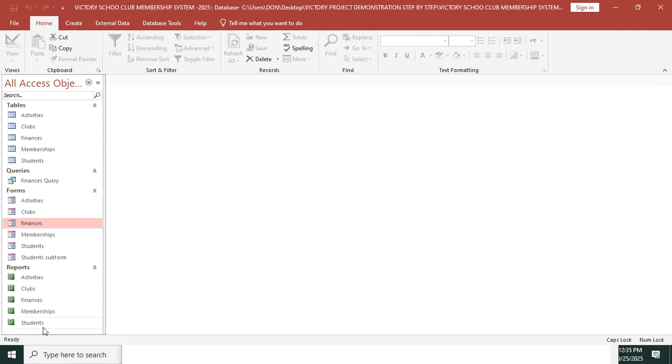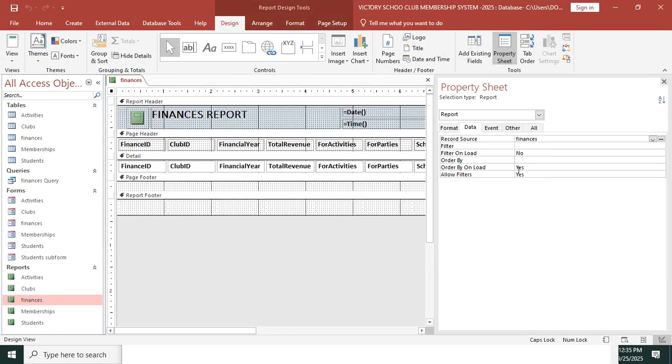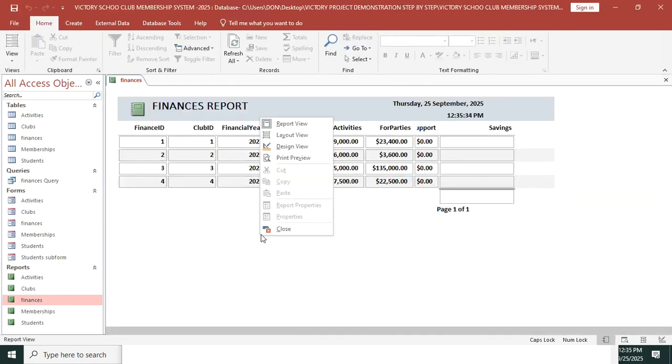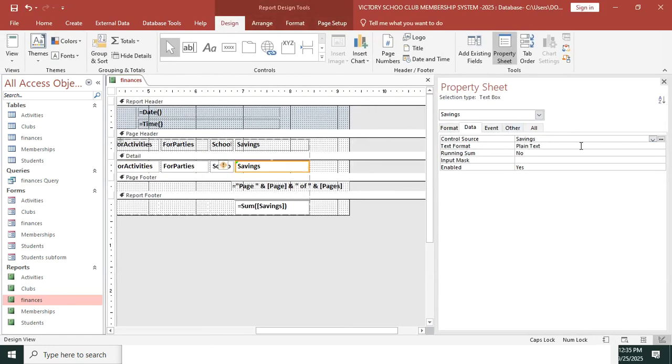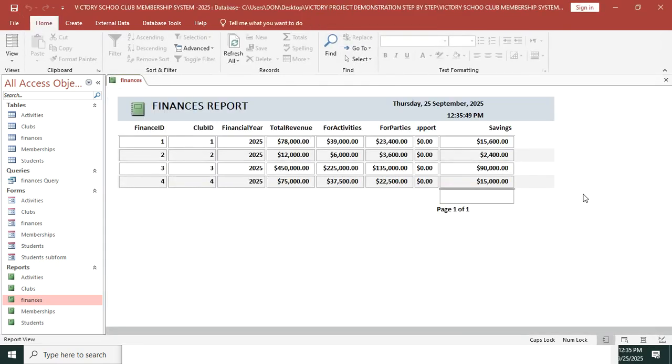Then the other thing, when I go now to finances, I'm in a position to see everything being duplicated. Again, right click here, change the row source to the query. So here, change this one to finance query so that it can read the query. So now it will change. It is asking for savings as a parameter, so I need to change this one. Now this one, control source should be saving, not savings. It's still asking for savings. But now it's working fine.